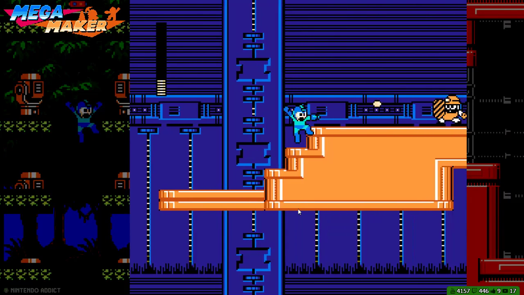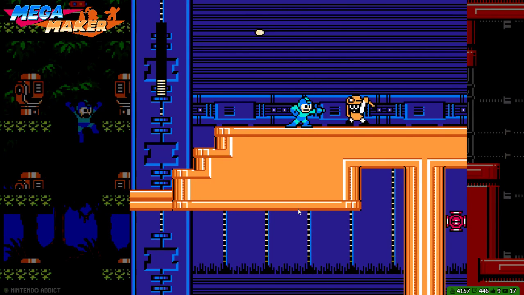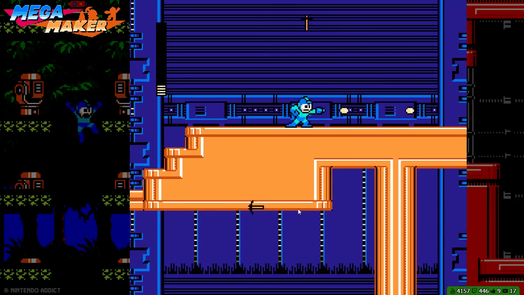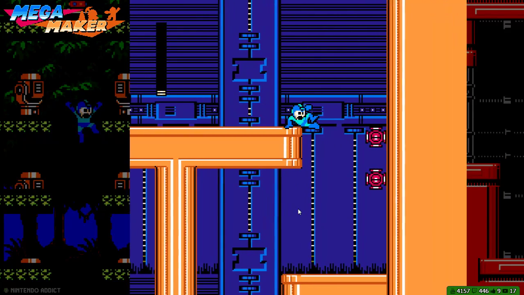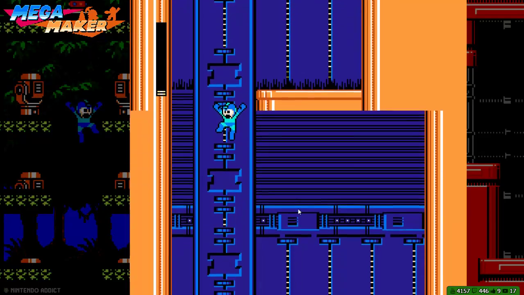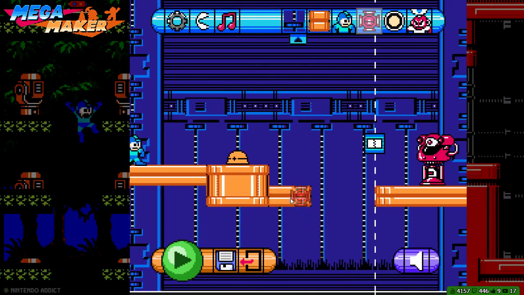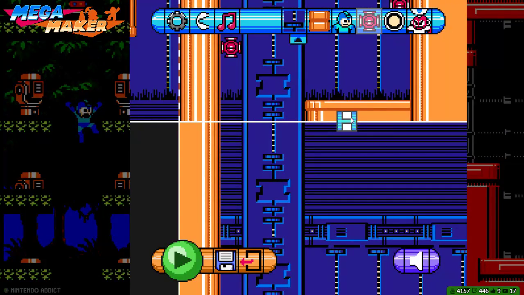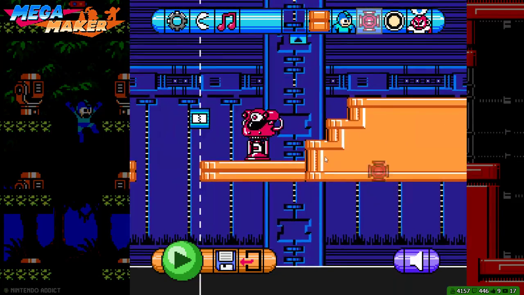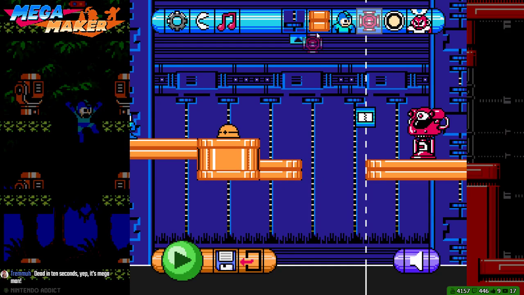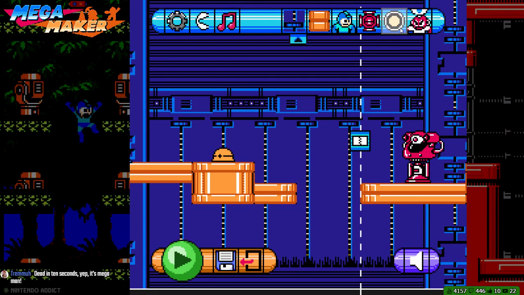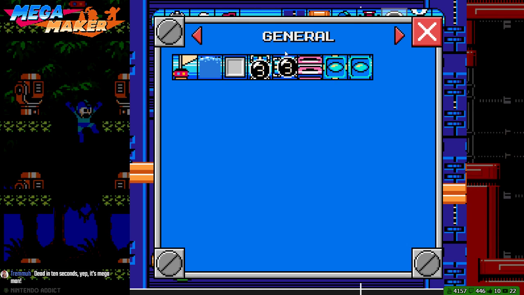It's clearly a hammer brother. There's just no other way. Nothing else you can call it. So the screen had disconnected, so it was a screen transition. 10 seconds, yep, it's Mega Man. Pretty much.